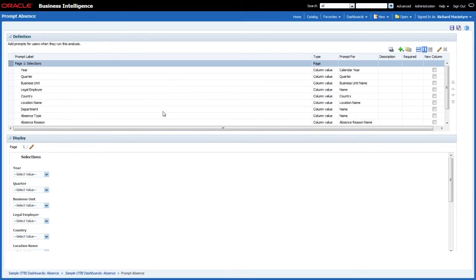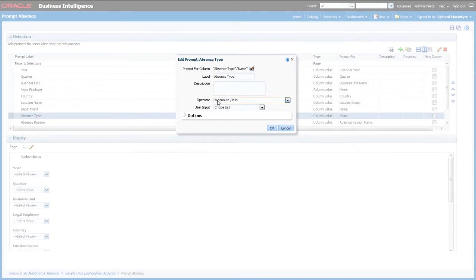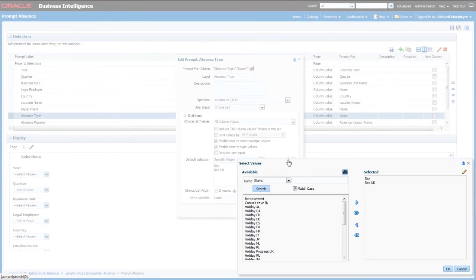So here is the definition of the prompt, and it is the absence type that we want to update. So I highlight that and choose to edit it using the pencil icon. If I open up the options, we can see here the default values that have been selected. So if, for example, I wanted to either add or change these values, I'd simply highlight them and maybe delete one, and then I can use the plus button to add a different one in. So I may have defined a new absence type, and I want to select that in as my default value.